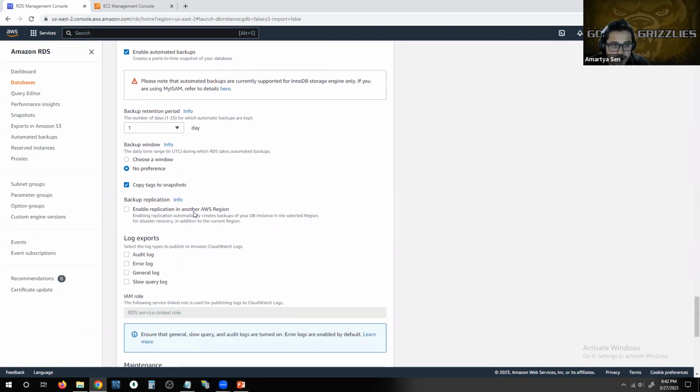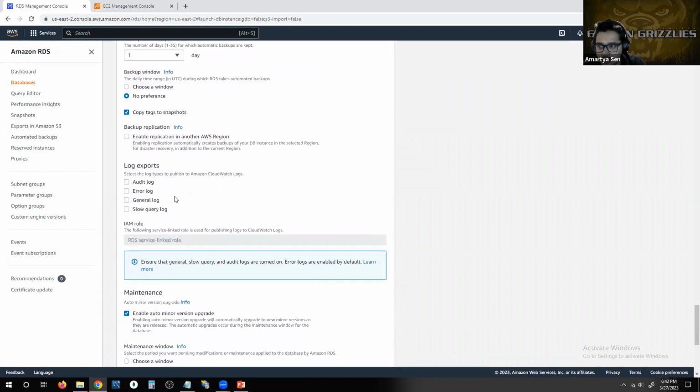And then you can create a replication in another region altogether. If you want to take it a step beyond multi-availability zone deployment, then what you can do is take the replication of the backup, put it in an S3 bucket that runs on an entirely different region altogether, not even a zone, right? So if you want to enable this, you can enable this. I'm just going to leave it default as such.